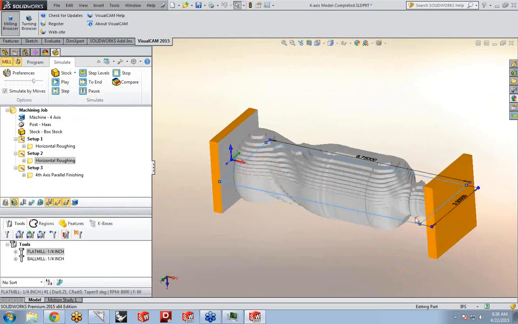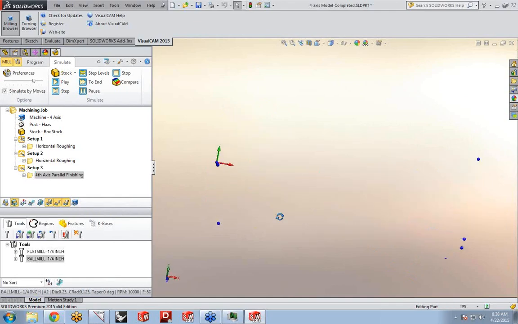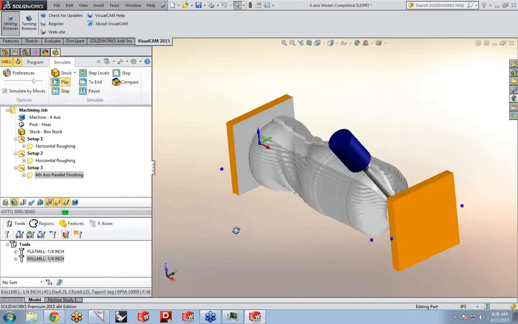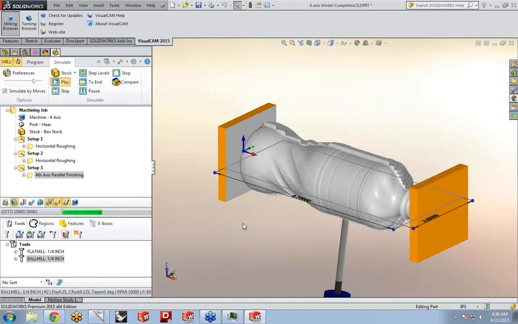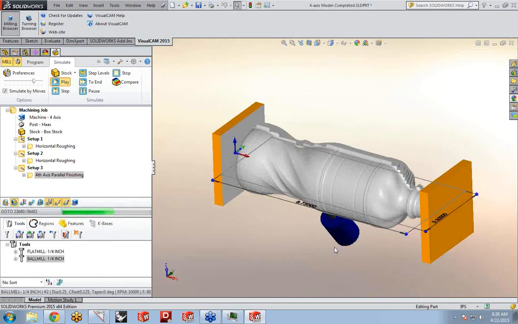I've also added some supports in here so that the part doesn't go all the way to the ends. And the next step I'm going to do is program a continuous finishing toolpath in here using 4-axis and parallel finishing. So the part rotates on your rotary table as the finishing toolpath is being programmed. So this is how we can program parts effectively using our 4-axis methods. We offer both 4-axis indexed and continuous 4-axis toolpaths.